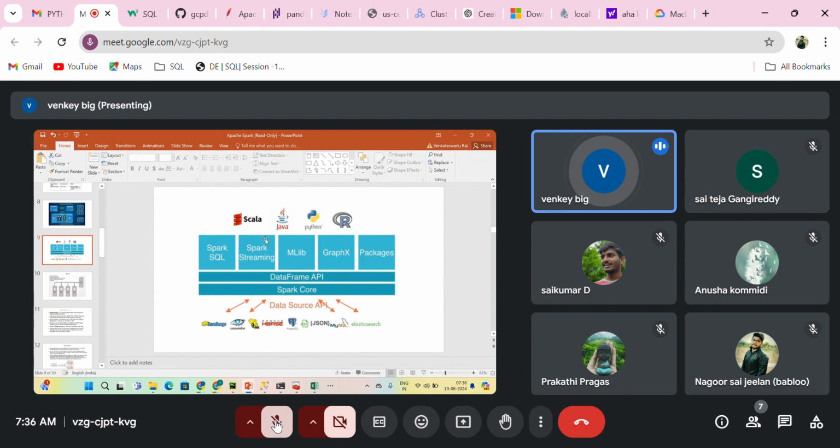Spark supports real-time streaming of data. You can develop streaming applications in Spark. Spark also supports machine learning. If you want to write machine learning code and submit it to the Spark cluster, it is possible using Spark MLlib. Spark also supports GraphX and external packages. These three are machine learning packages, so we are not going to touch them. But for us, Spark Core, Spark SQL, and Spark Streaming are important. That is something you need to understand.